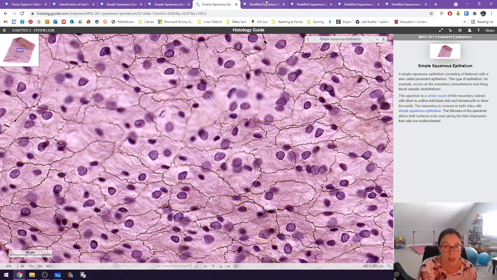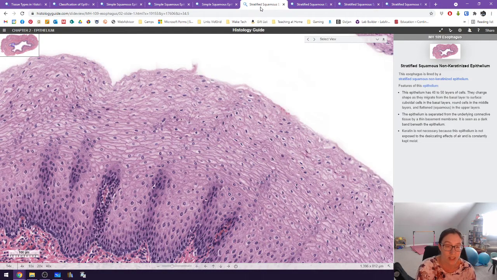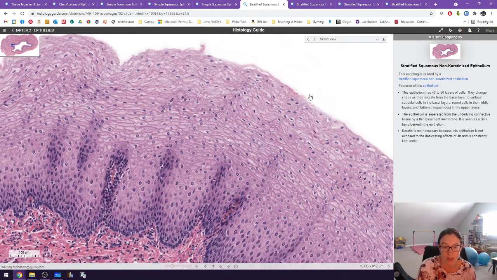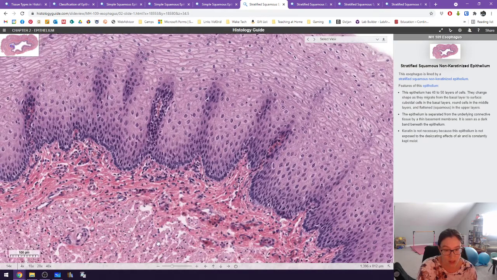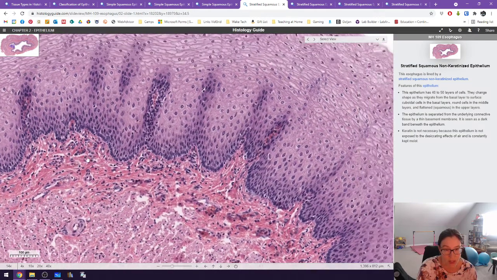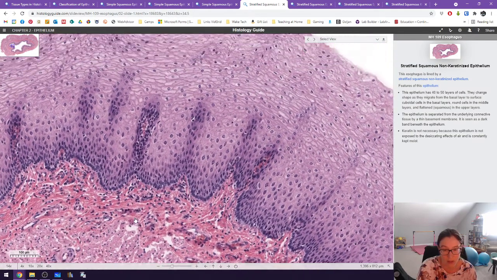So next we have stratified squamous. And we have a couple of different types of stratified squamous, but remember, stratified means there's multiple layers. And so this is a really good example. This is our first example of stratified squamous. So this is the basement membrane here. So this is where the epithelium starts, and underneath it is going to be connective tissue. So know that this is connective tissue underneath it. And we've got some dense regular connective tissue over here, maybe a little areolar in there, right?